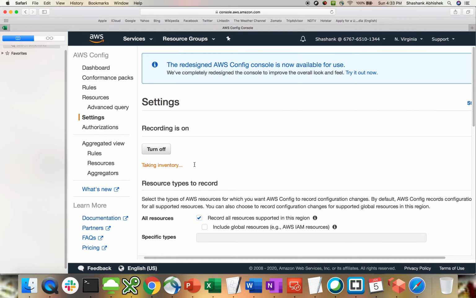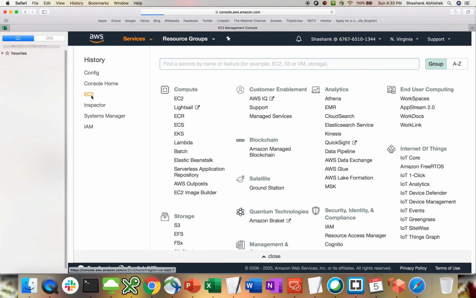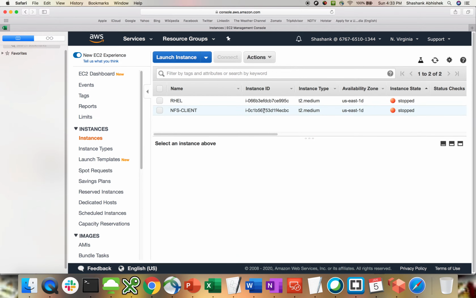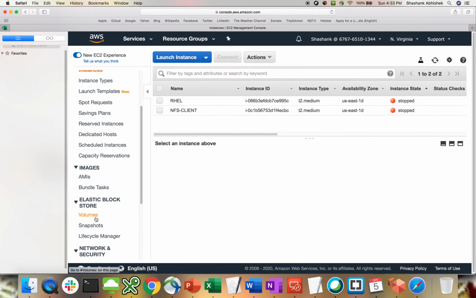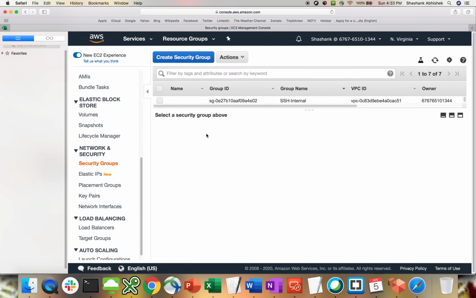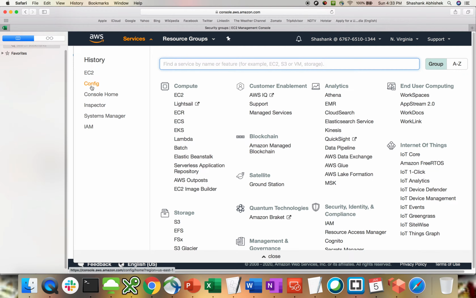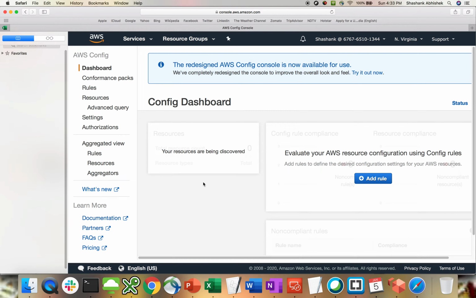Taking inventory, so this is going to take some time because this is going to scan all the resources present in my Northern Virginia region. So if I go to my EC2 instances, I have two servers which are in stopped state, as you can see, and I have multiple security groups over here, all in Northern Virginia. So this is going to track all those changes, or rather the configuration to be specific, because we haven't done any kind of change as of now.